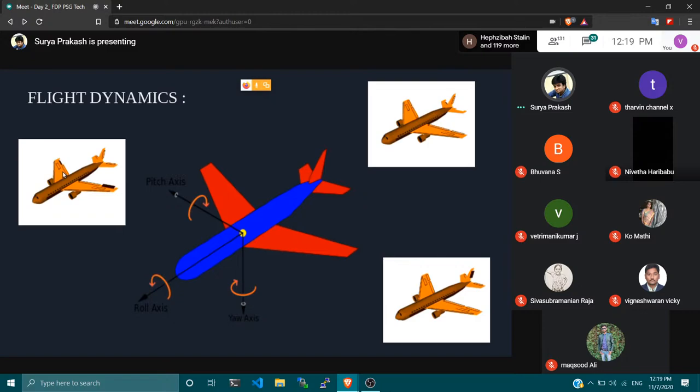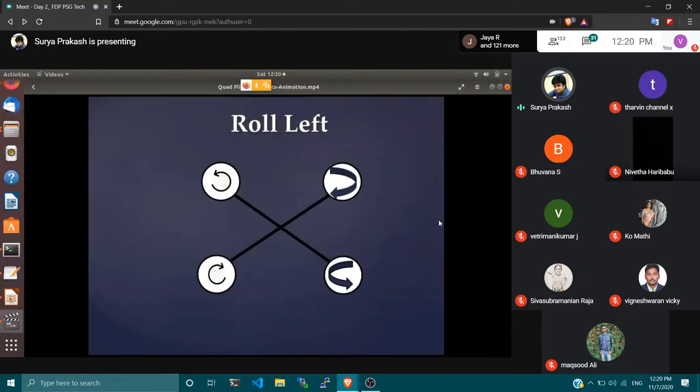So here we are seeing roll left. Roll left means it has to tilt to the left. So what you're doing is increasing the speed of this side, and obviously this side is decreased. So it will come up. This thrust is higher, so this will lift. So this will roll to the left and start moving towards the left direction. If you want to go to the left direction, you'll roll left and then move straight.